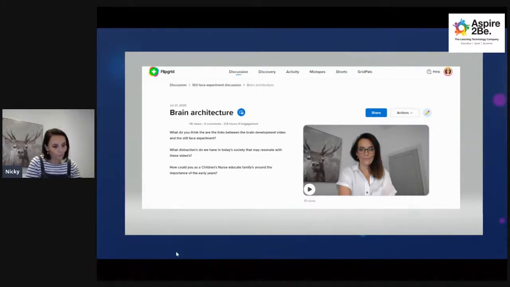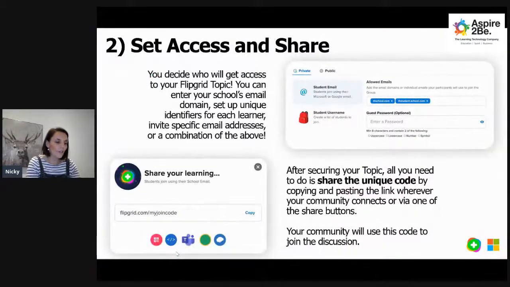Okay, so let's just have a look at setting access and sharing. So once you've created your topic, to share it with your community, it is really, really simple. So as an educator, you're in control of this, which is great. You have control of who has access to your topic. You can share it anywhere on your community, which already connects. So for instance, Microsoft Teams, Google Classrooms, you can actually put it on Blackboard as well. And you do this by sharing, by copying the embed code, and you can also get a special QR code as well.